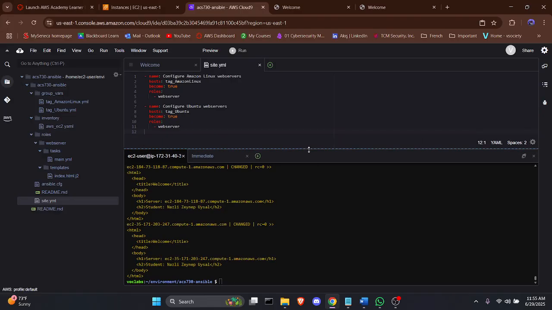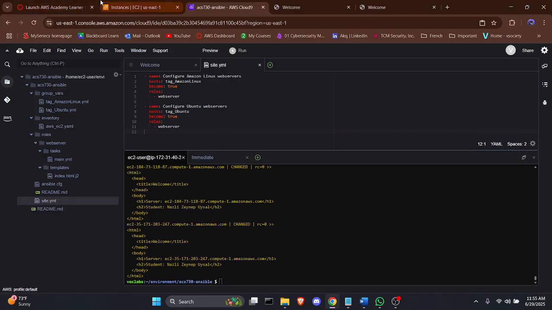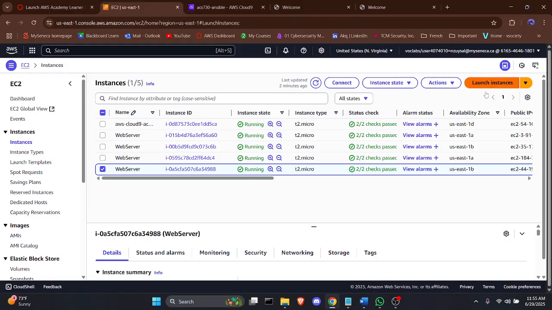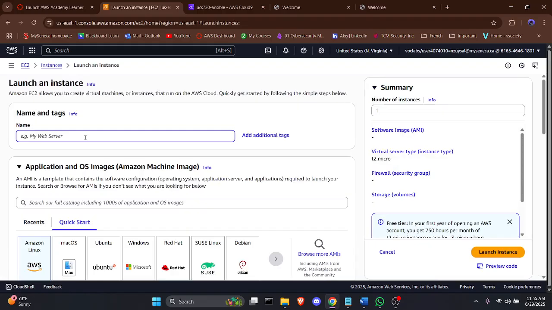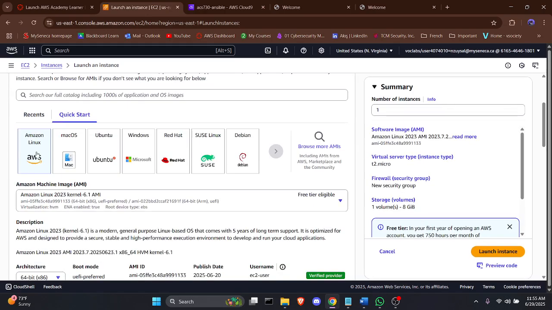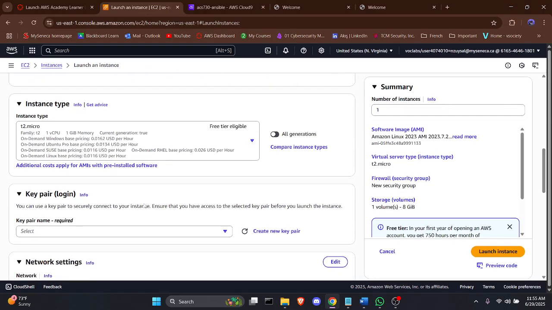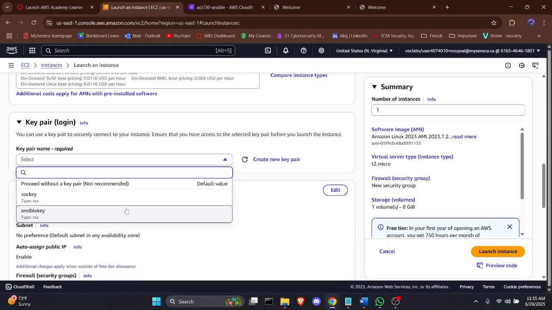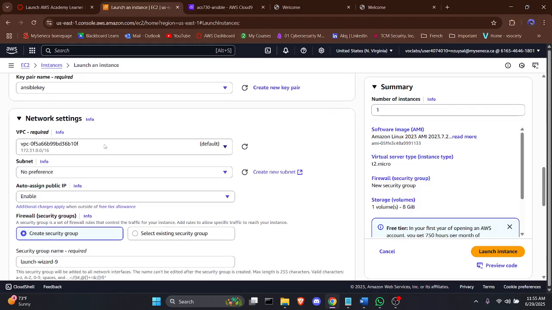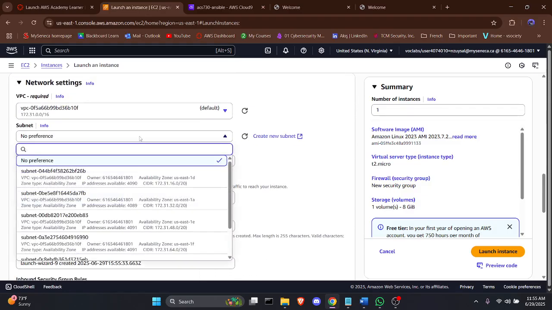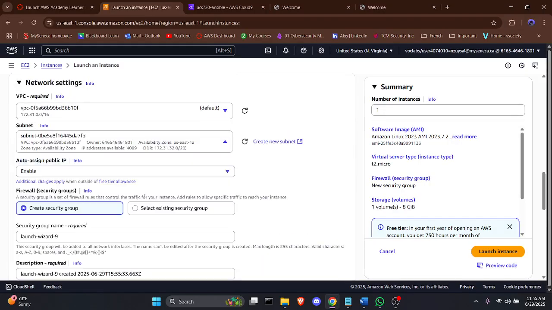Now, to test the flexibility, I'm going to create a new instance. This one is going to be called web server again. Right here, it's going to be Linux. For the key pair, we created an Ansible key, so I'm going to use that one. For network settings, we can choose 1A again, it's fine. And auto-assign public IP is enabled.